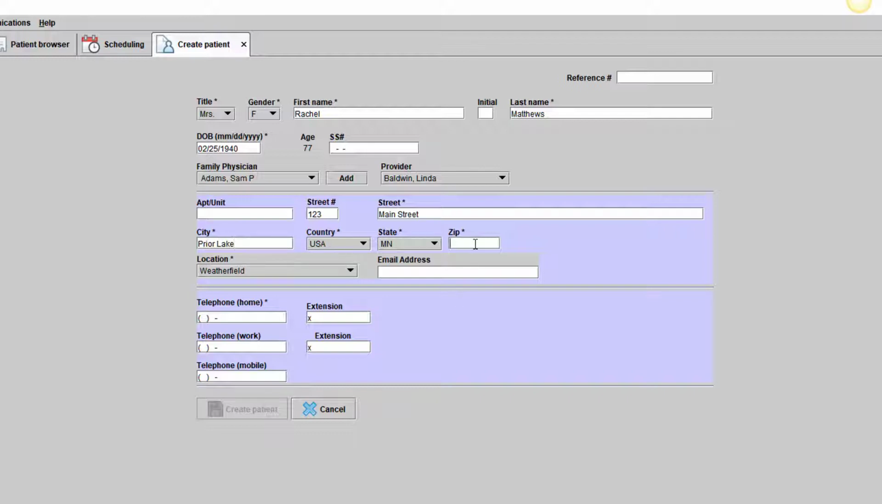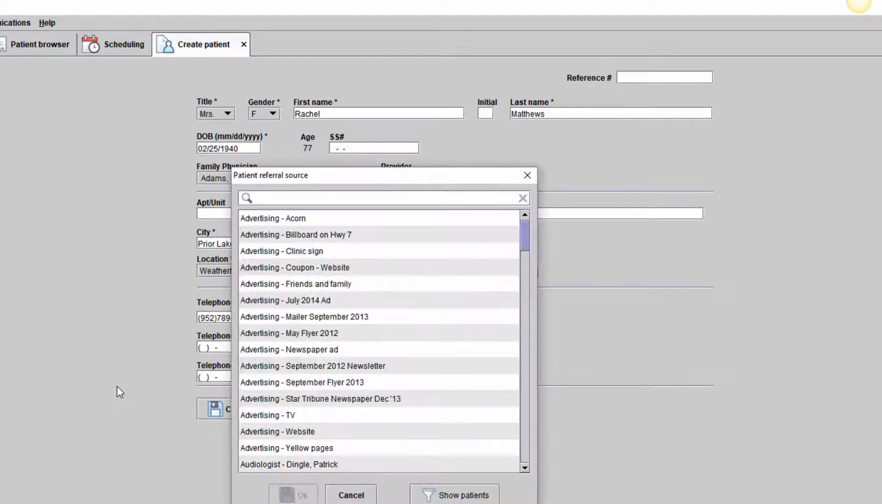Choose the location that this patient will be seen at, and there is an email option which allows you to send emails, invoices, and receipts to the patient. This will allow you to go paperless. The telephone number is used as the main contact number, and it does not have to be a home phone number. Once finished, you can now click Create Patient.